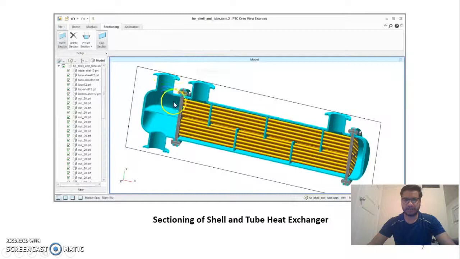As you can see on the section view, you can see the inlet of the fluid that would flow from the tubes, and this is the outlet for the same. This is the inlet for the liquid that would be flowing in the shell, and this is the outlet for the same. These are the baffles for which I'll be changing the angles. So this is the basic section of my shell and tube heat exchanger.